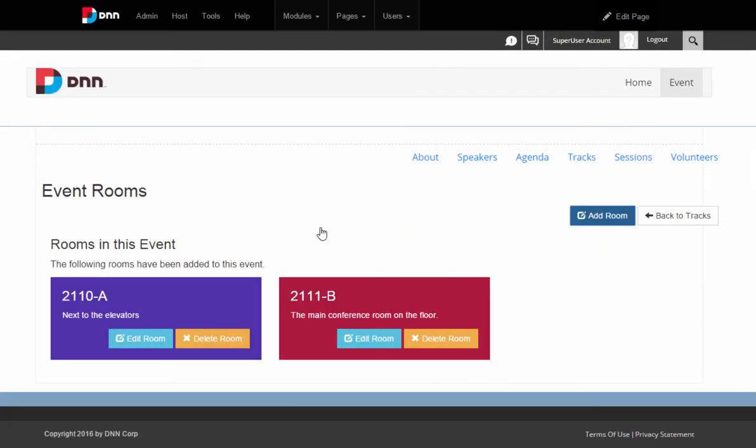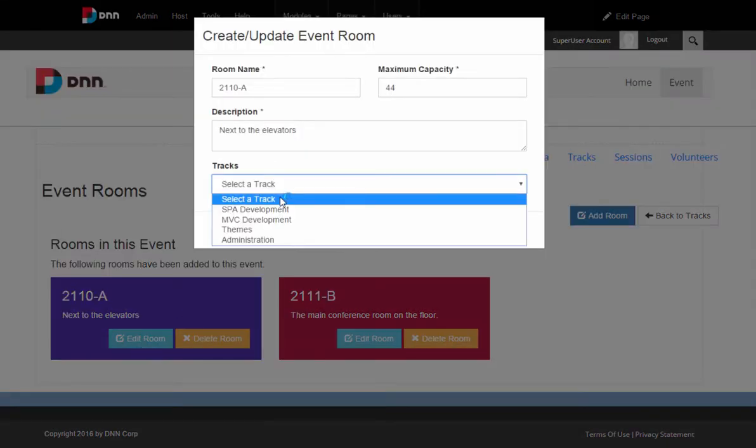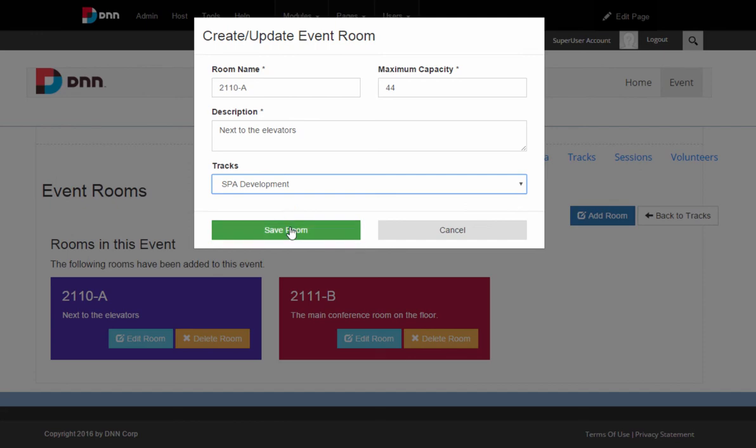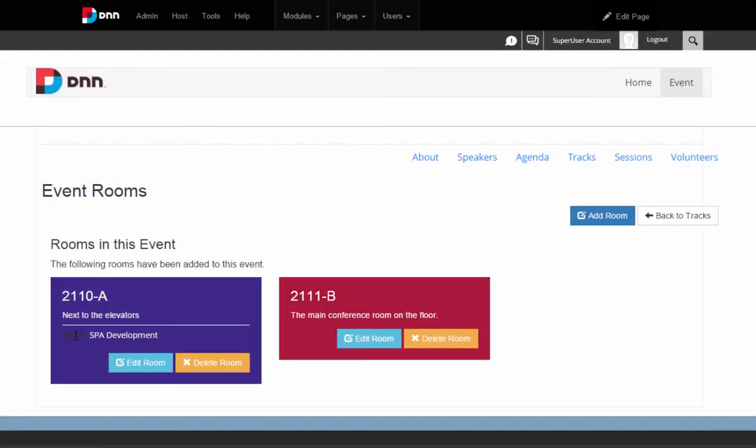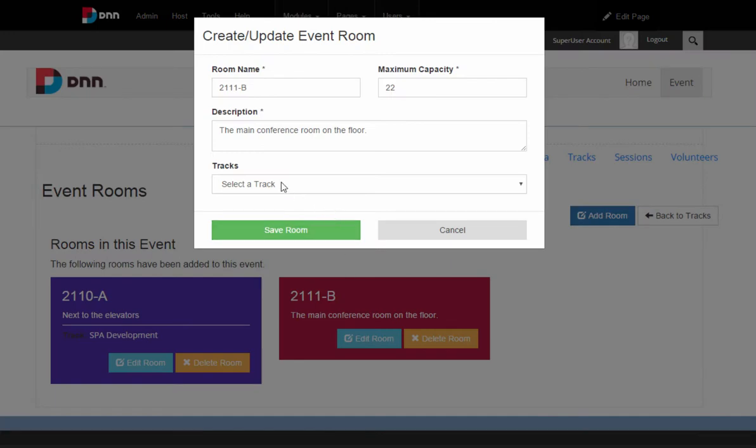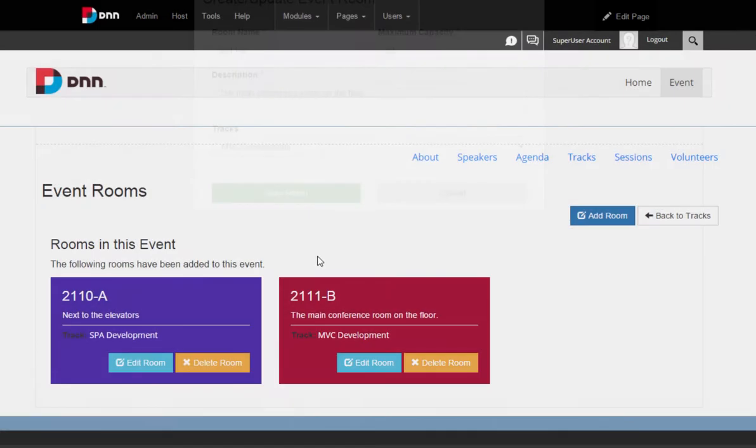At this point, I've created a couple of rooms, and I can now choose to assign them to a track, or I can edit it. It's completely up to me. So I'm going to go ahead and assign these. I'm going to assign the spa development one to 21-0, and I'm going to now select another session for the other room.